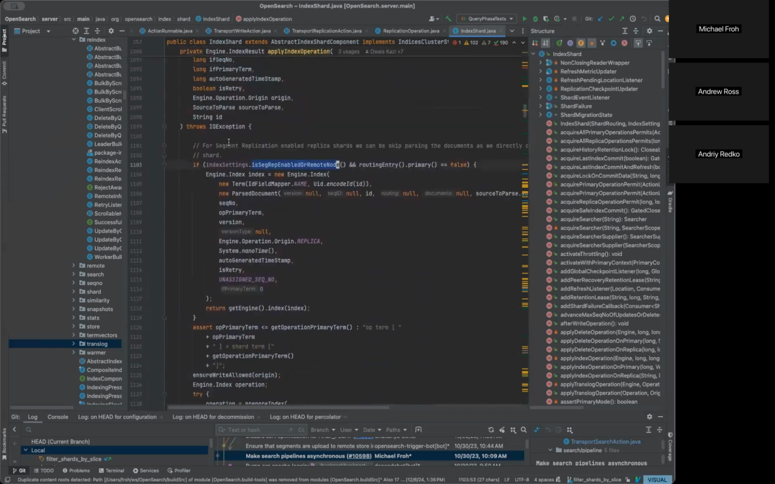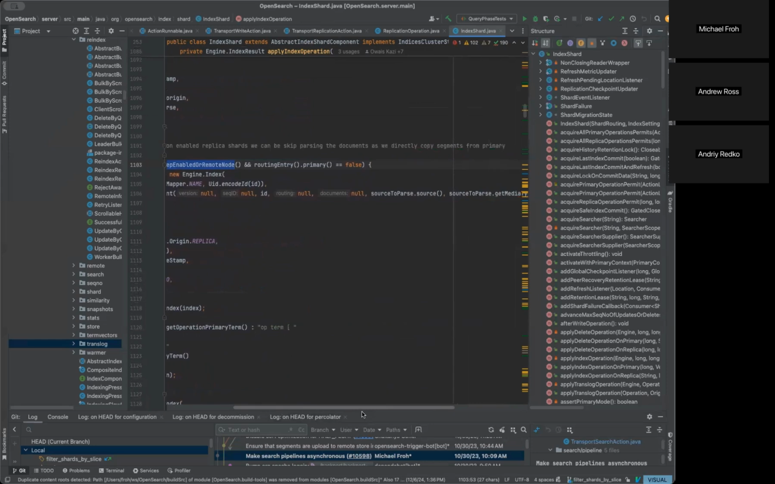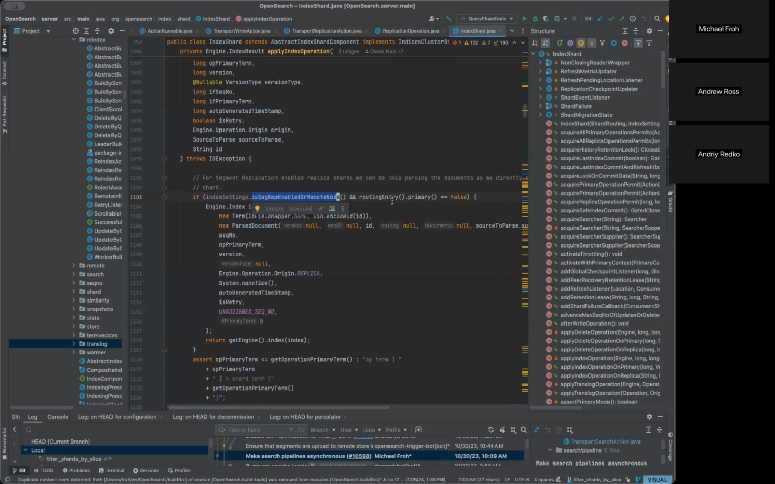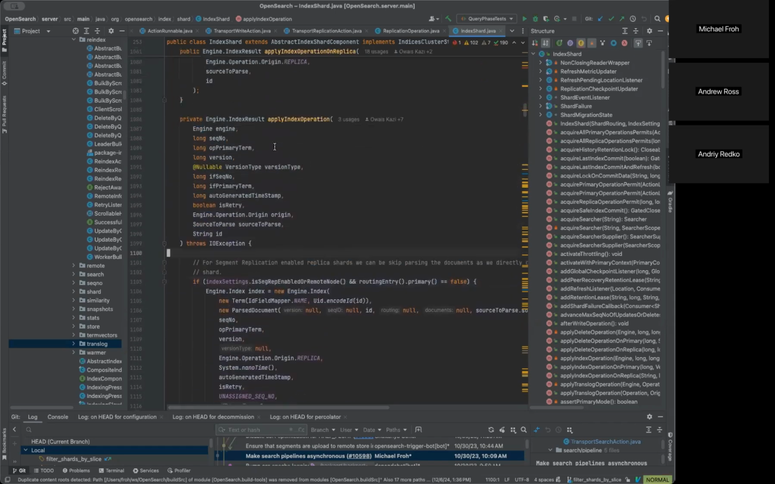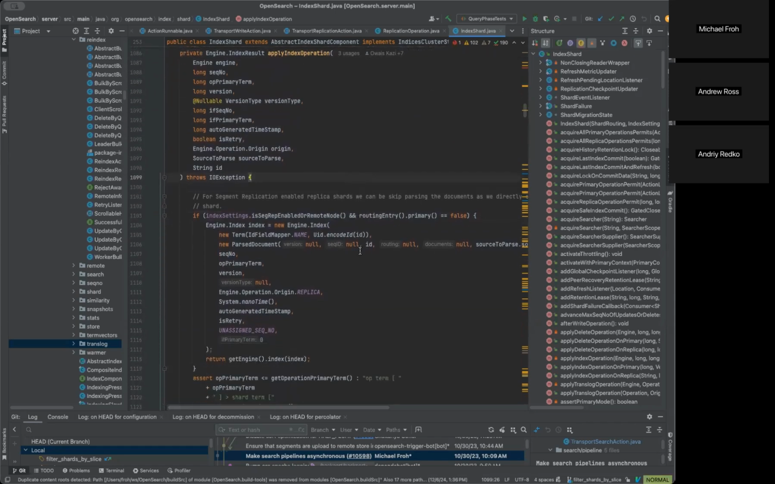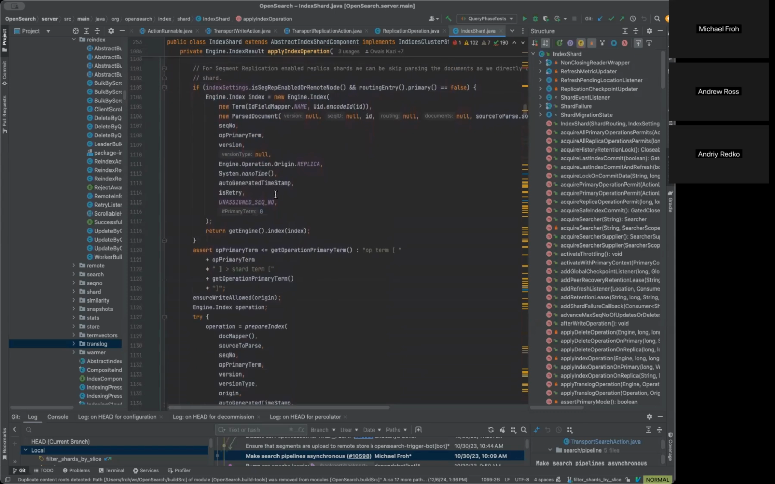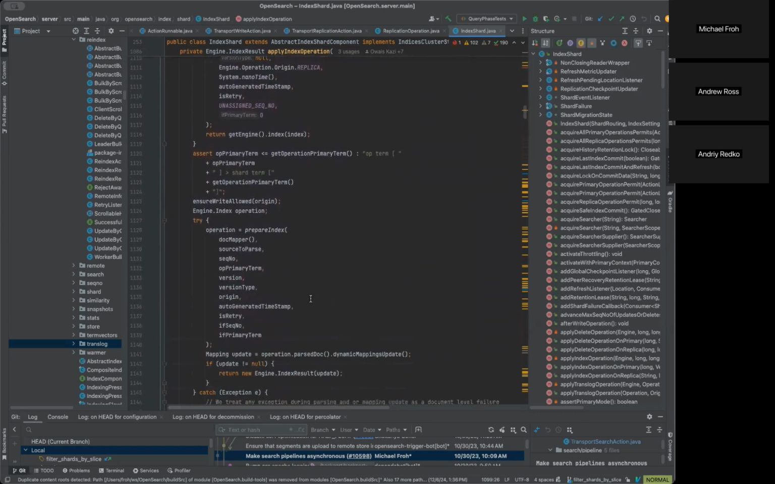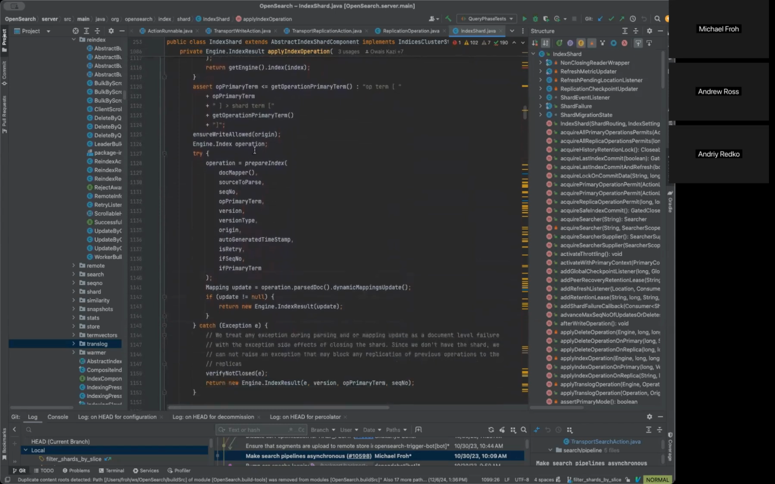Interesting. So for segment replication, we can skip parsing the documents as we directly copy segments from the primary shard. Oh, and primary and routing entry.primary equals false. So yes, this apply index operation occurs both on the primary and on the replica in the case of document replication. We want to still follow what's happening on the primary because we haven't gotten to replication yet.